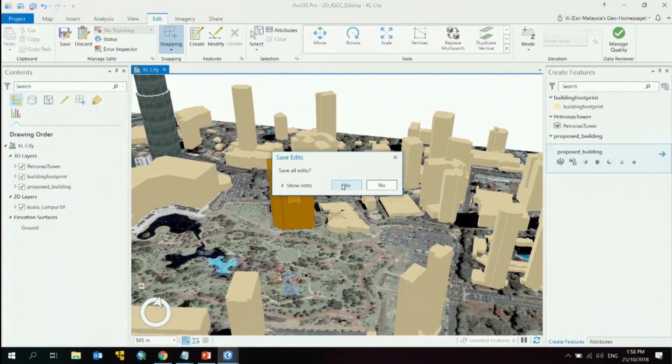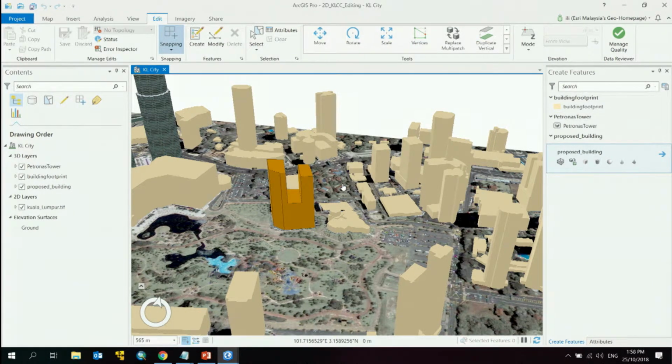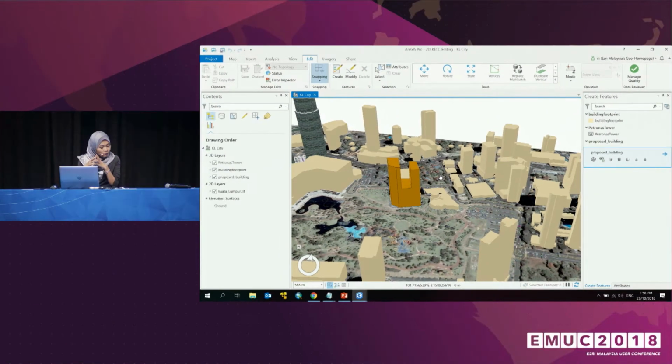So it will save my edits, and any editing or creating a map layout after this will resume an edit session. So you have seen me creating 2D and 3D views. So let's see how I can do editing in ArcGIS Pro.